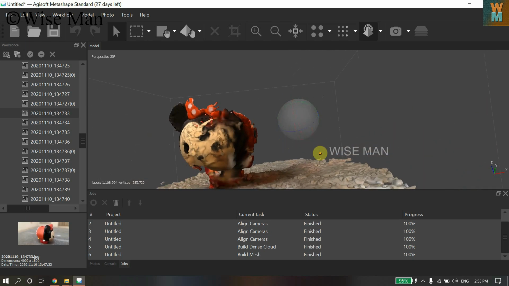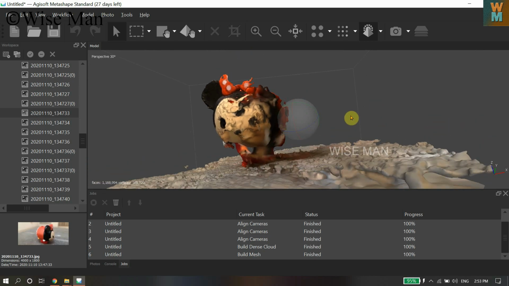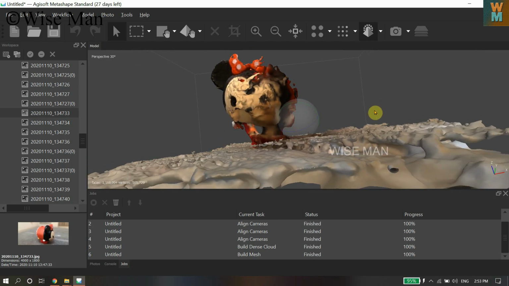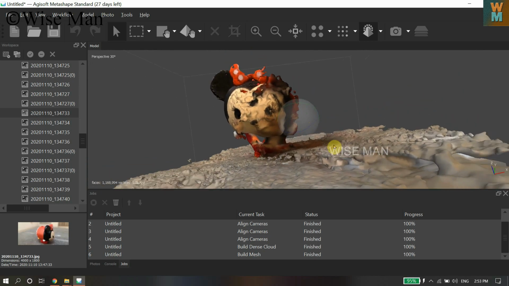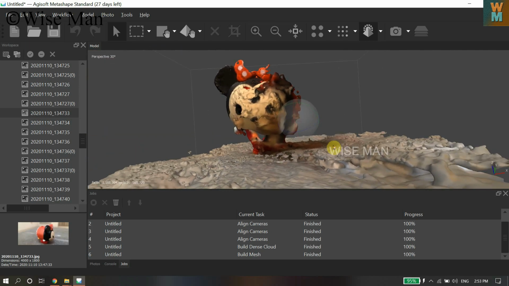And from the right click of the mouse, you can just move the object. So the right button of the mouse will move the object, and the left mouse button will rotate the object.